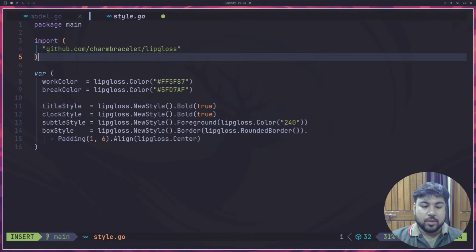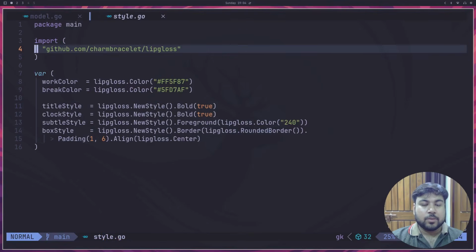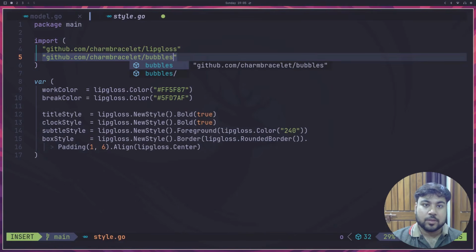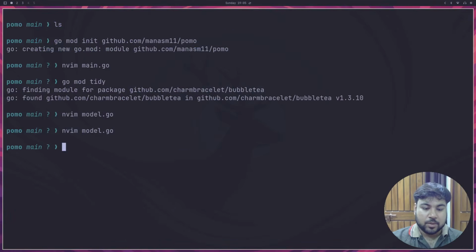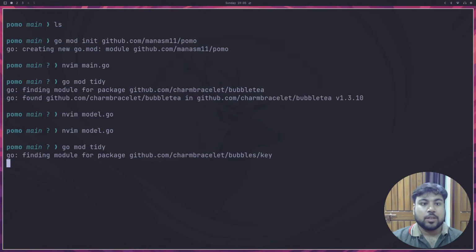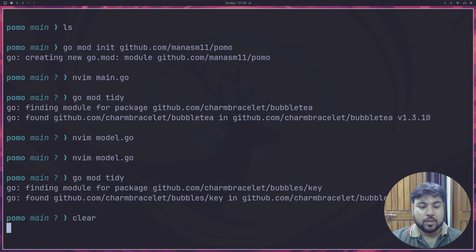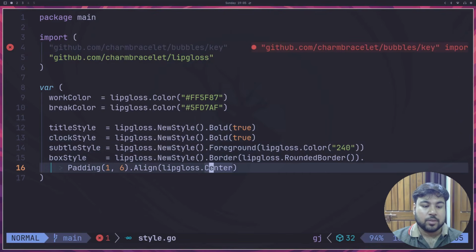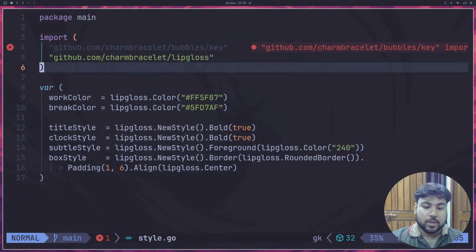We'll import a few things. First thing we need to do to have a better help text is to create a key map. For that, we'll use the key module from the bubbles. Okay, so it says we cannot import, so I'll just do go mod tidy, and I'll create style dot go. Okay, now it says it's not using it. So we'll create a key map struct.